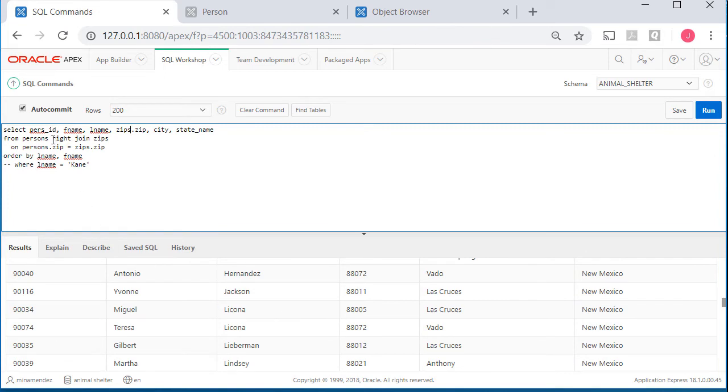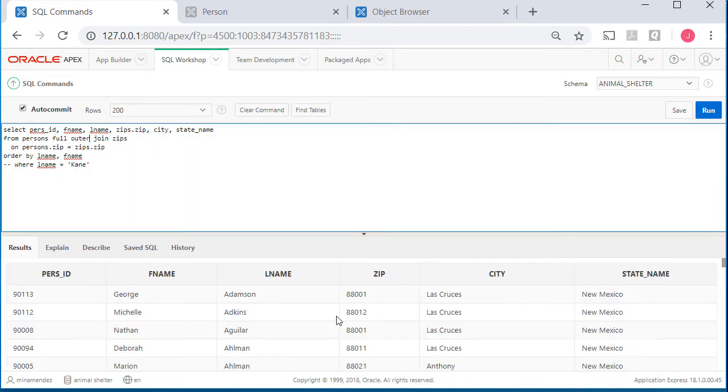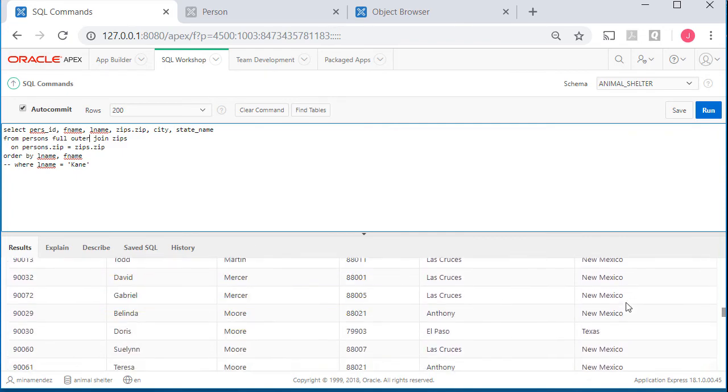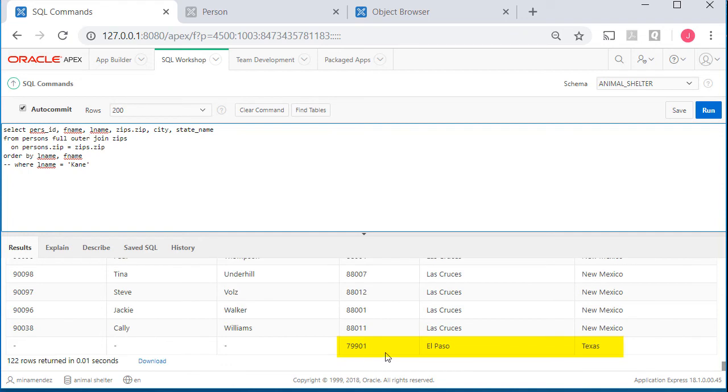If I come back up here and I do full outer join and run that, as I scroll down, I look, I see Kane, I keep scrolling, and I see my zip code without a related person, and I see a total of 122 rows.